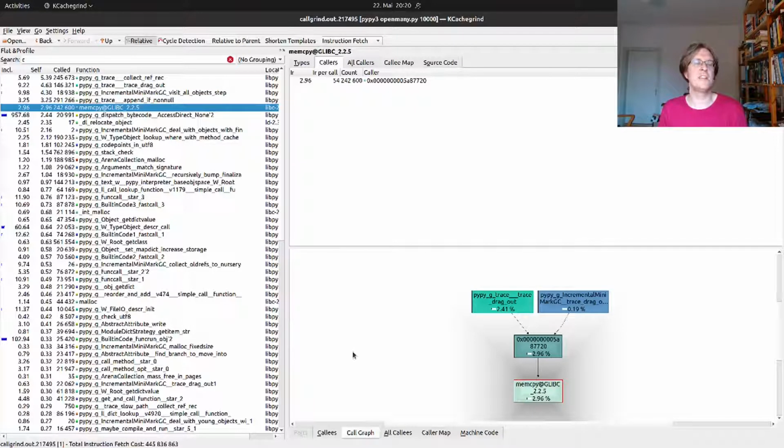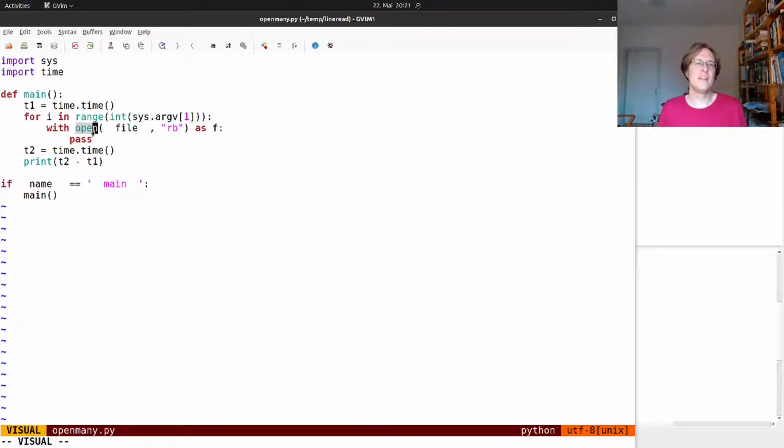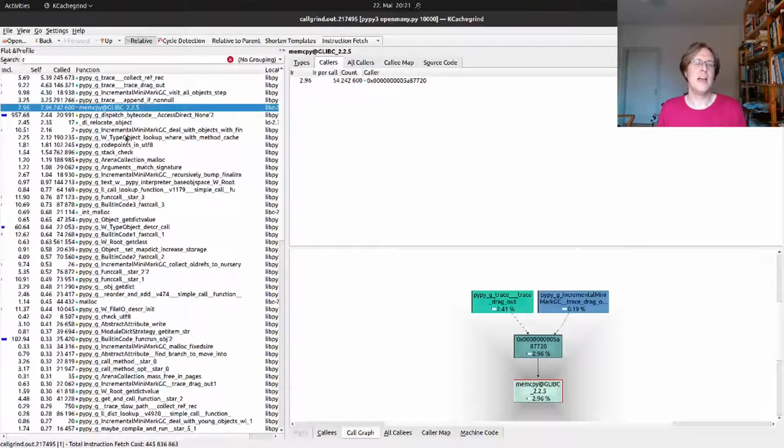Memcopy is called from many places, but here we can see that it's also called from the garbage collector. So something's weird, because creating 100,000 objects is absolutely no problem for the GC. So creating and throwing out 100,000 objects should be extremely cheap, and the fact that it's not here gives us an indication that something slightly weird is going on.